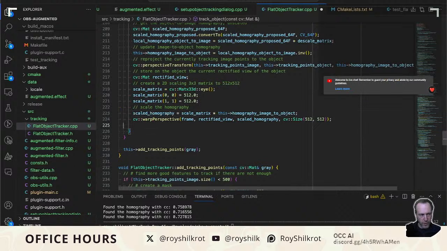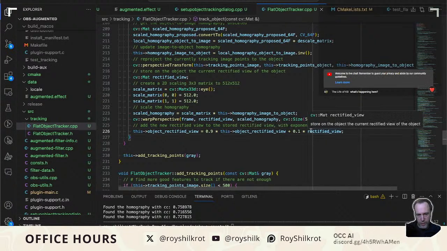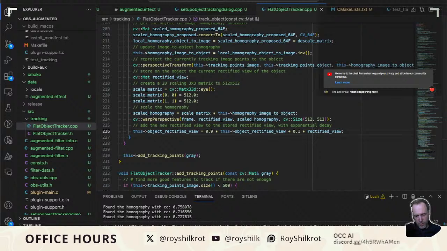That and get the rectified view. Now add the new rectified view to the stored rectified view with exponential decay, right? So what I want to do is bring in this new view of the object and update the existing rectified view with this sort of exponential decay.